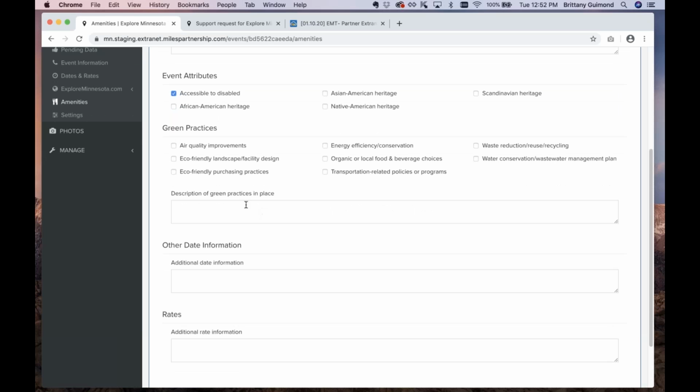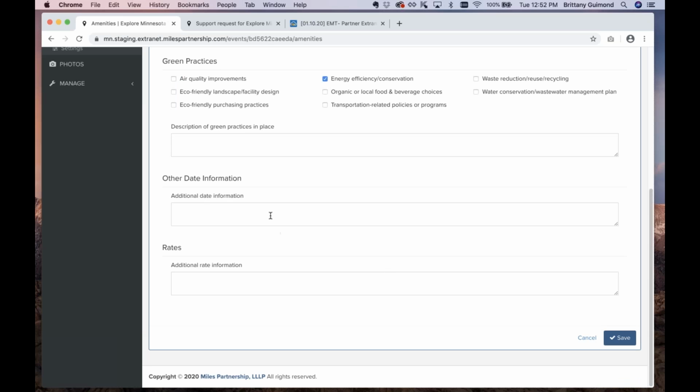I have accessibility features, and energy efficient. And if there is any additional date information, if you remember when we were talking about the format of the date, if that format does not work for you, that structure does not work for you, you can simply come over into the amenities button and you can add additional date information right here. You can also add this to your event description, but if it's specifically around your date or time, you can add that right here. And then additional rate information as well.